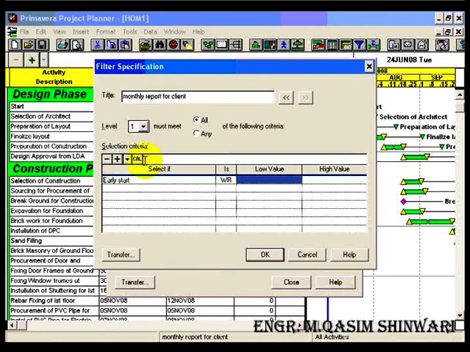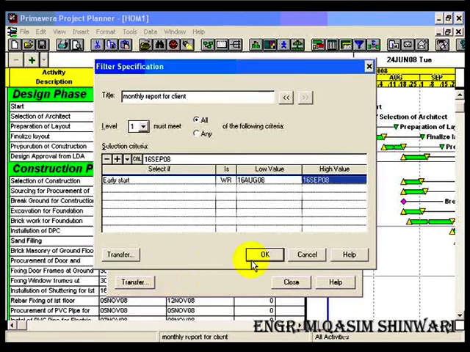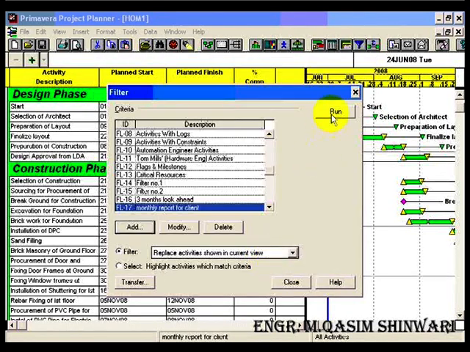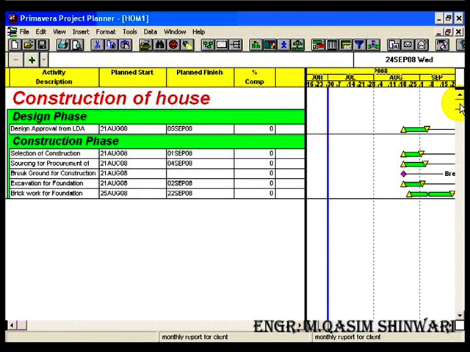Let me enter today's date. Click on check, and high value should be, it's 16th August, so 16th September. So it will be a monthly report for this. Click on OK, run it. So you are having the activities which are lying in the coming month. It has been sorted, it has been grouped as well. So in this way you can make monthly reports, you can customize your layouts.